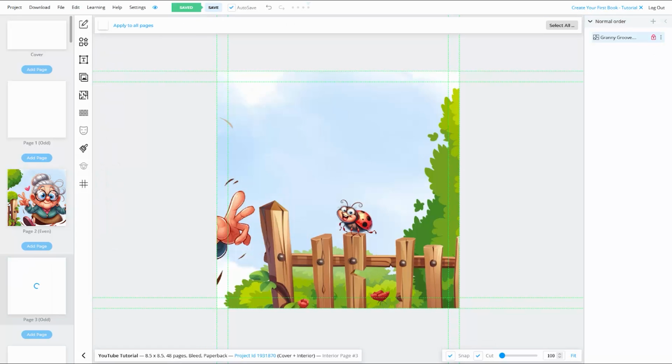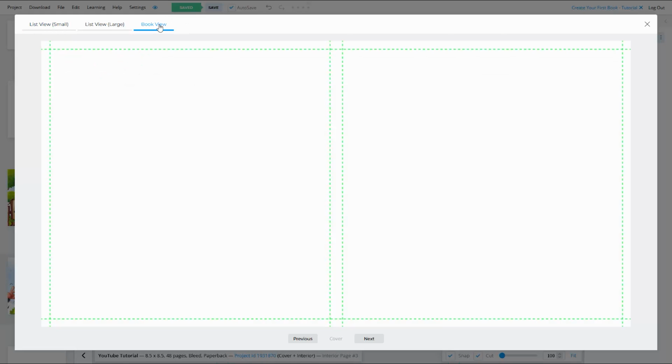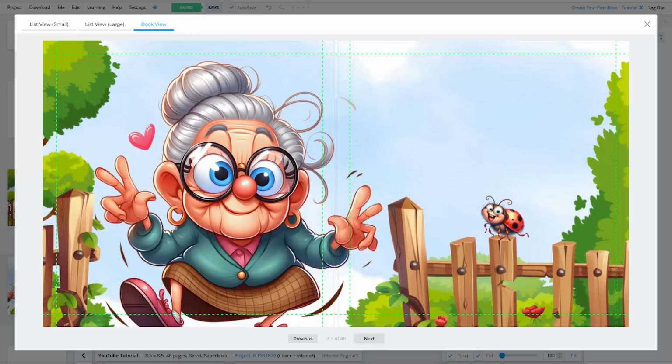Okay, now if you go up to the little eye icon in the top menu and you click on it, it's going to open up a preview menu. Click on the Book View tab in the top of the menu, and then using the Next button at the bottom of the page, find your spread. Your 2 images should pretty much be aligned.